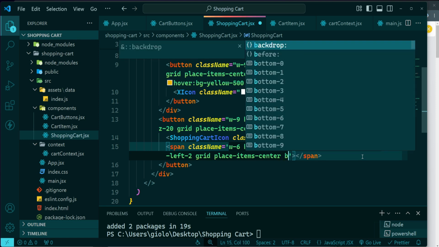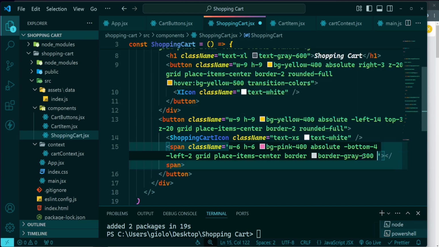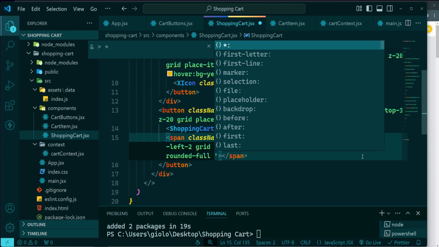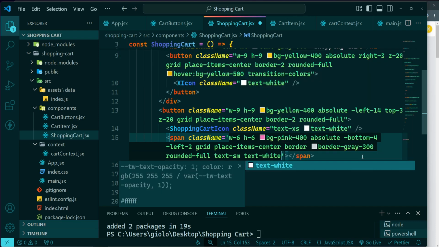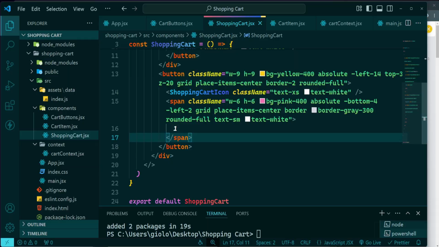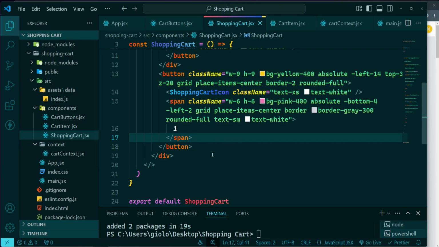So next we need border. It's going to be gray, 300. Then let's make border rounded using rounded full. Also, I'm going to make text SM and then change the color, make it white. Inside this span, I'm going to insert a hard-coded value, say 1. Okay, so here we have the number of items. Right now it is a hard-coded value, but we will make it dynamic soon. Let's go back to the VS Code and continue customizing the content of the shopping cart.